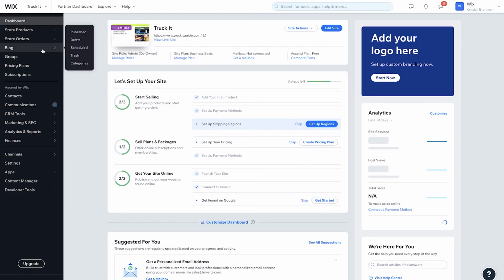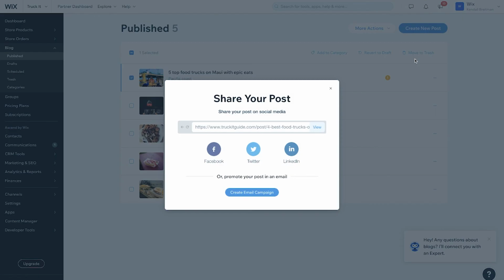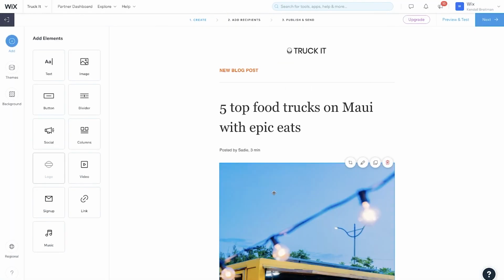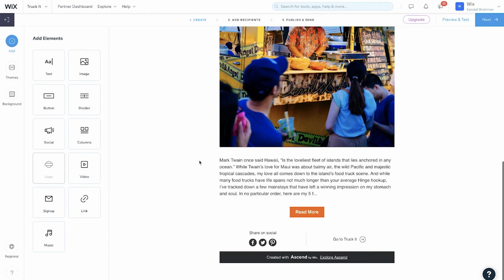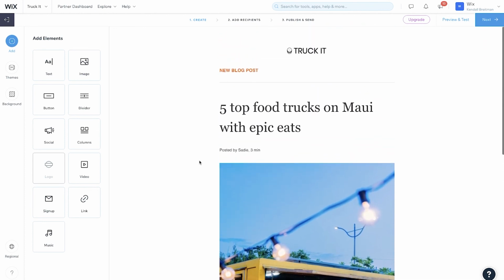To create an email marketing campaign for a single post, I'll select the post I want for my blog and choose Create Email Campaign. Just like my automation and newsletter, I can customize this email any way I want. What's different is that my email comes pre-populated with my blog post title and preview text from the article itself. But same thing here. Once you're done, just check that everything is good to go and either send it or schedule it.